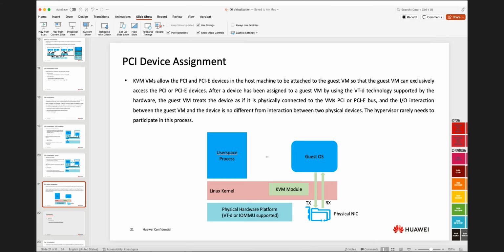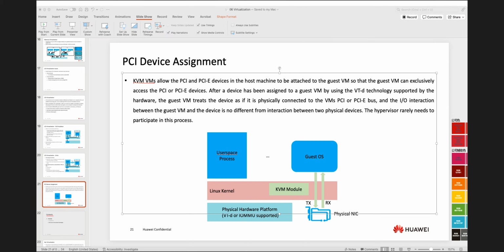And so when we look at a PCI device assignment, in this case I've learned that we use KVM, and KVM allows the VMs to use the PCI or PCI Express device on the host machine that's attached to the guest OS, right?